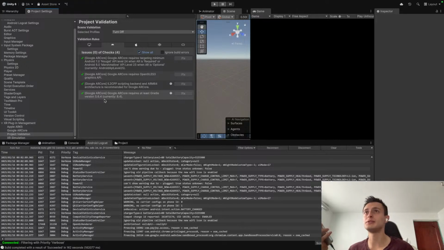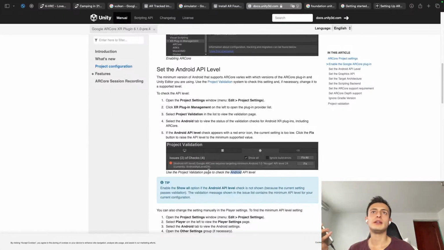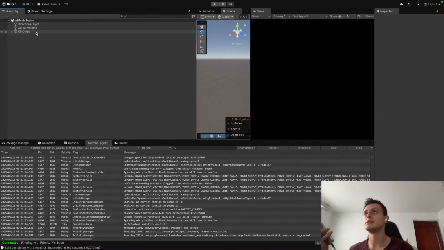This is all we need to do. I don't know what else I should do then. Selected profiles. I don't have any profiles selected. Build errors. No, I don't have any build error. I don't know. This is really weird. Really weird. I don't know. Let's.